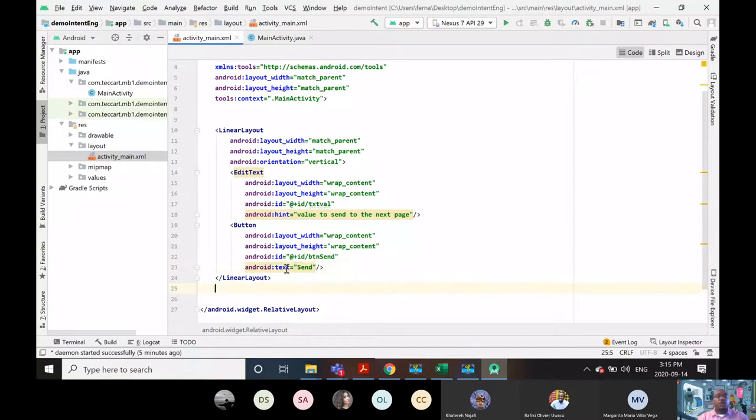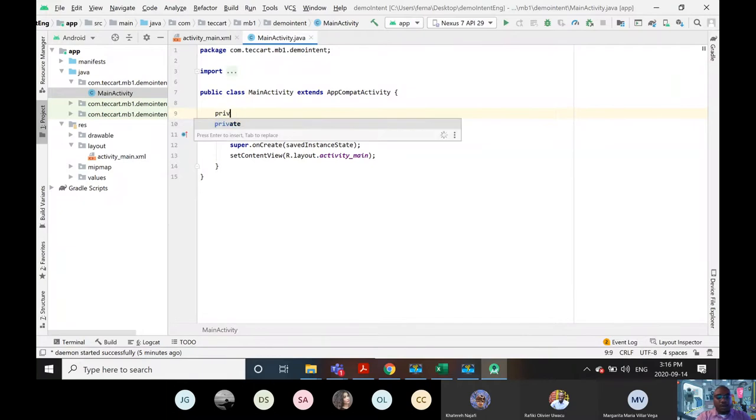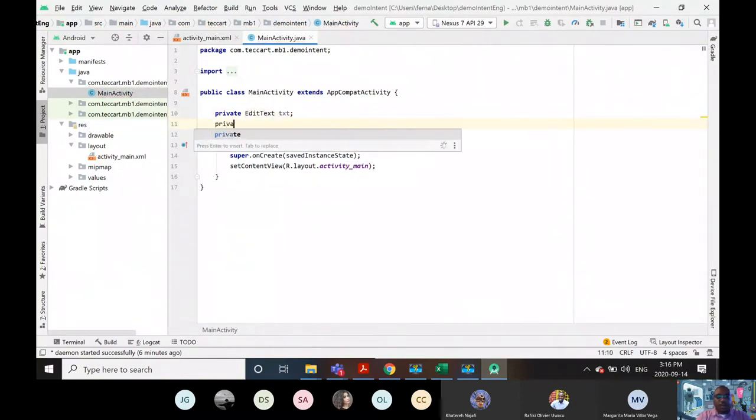So I've shown you how to register to the click event of the button using the onClick attribute here in XML. I'm going to do it a different way today using the ID that's right here. So I'm going to go in my activity and let me just create references for these two components. So here, private EditText, let's call it txt, and private Button, let's call it btn.